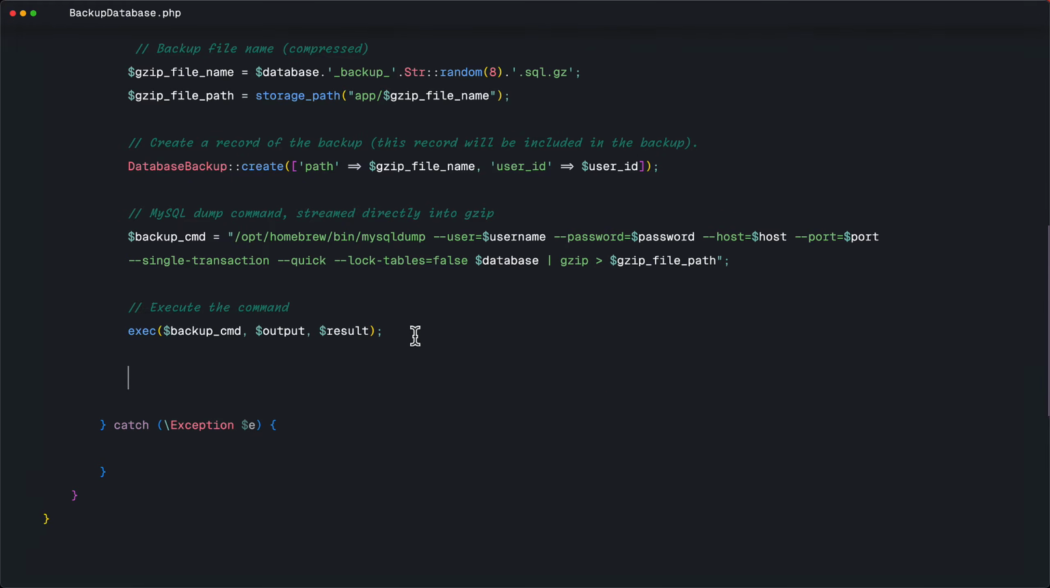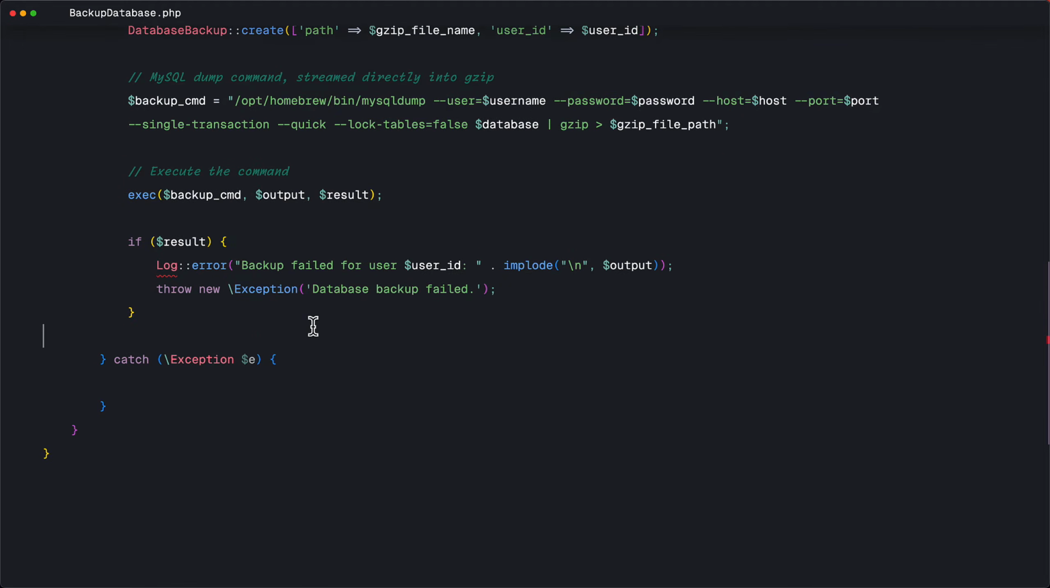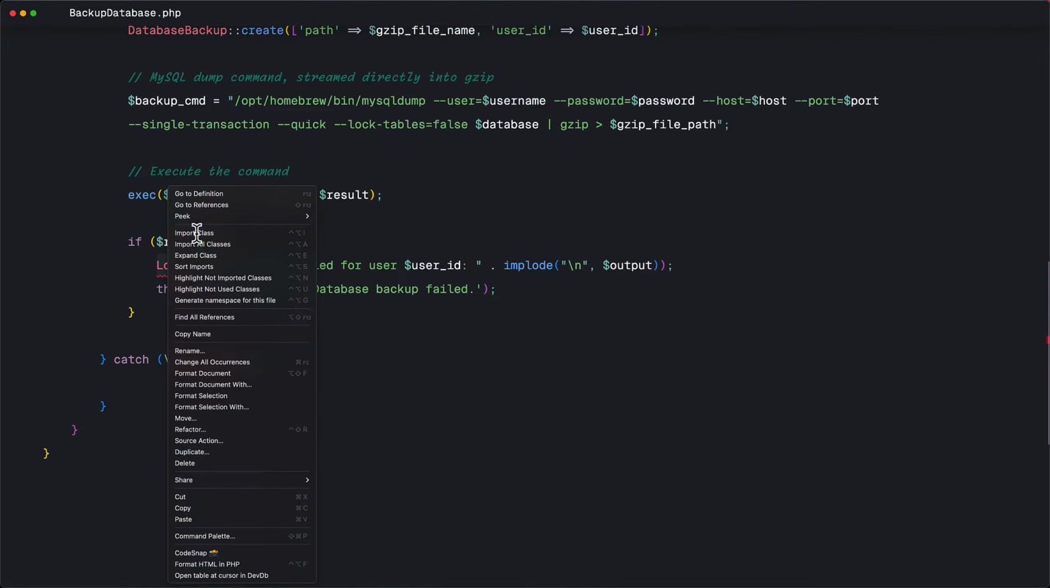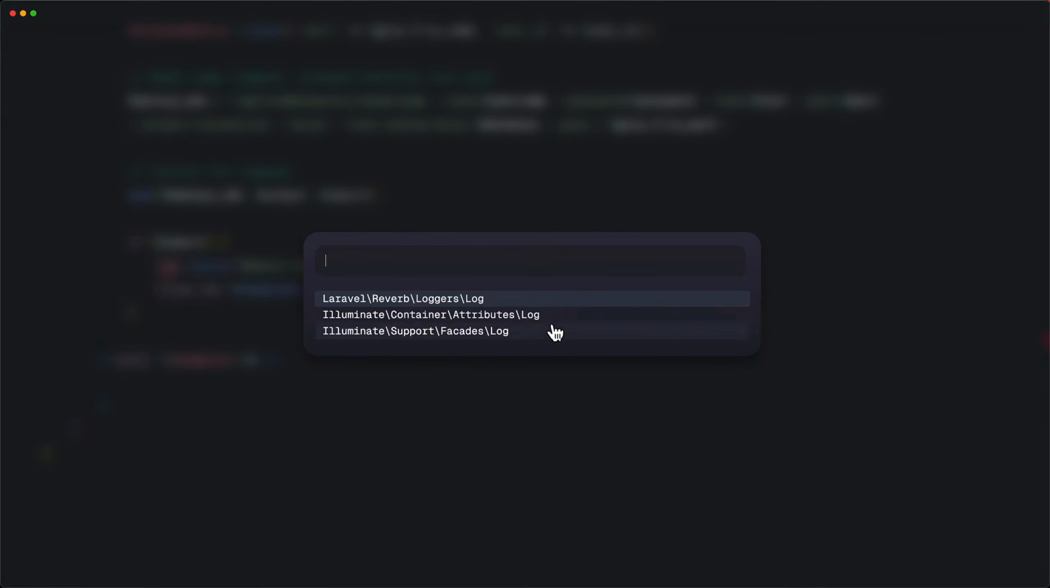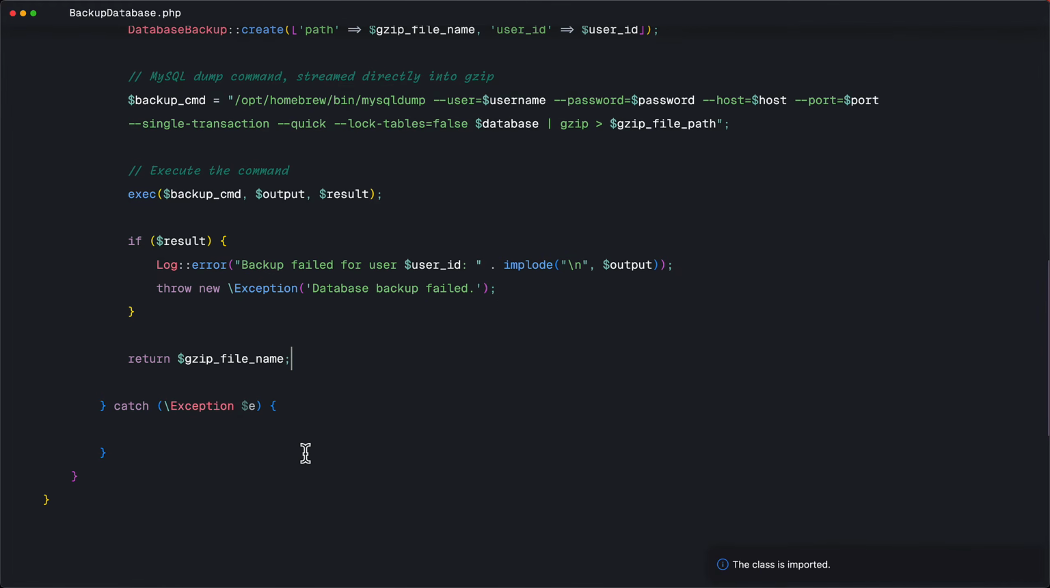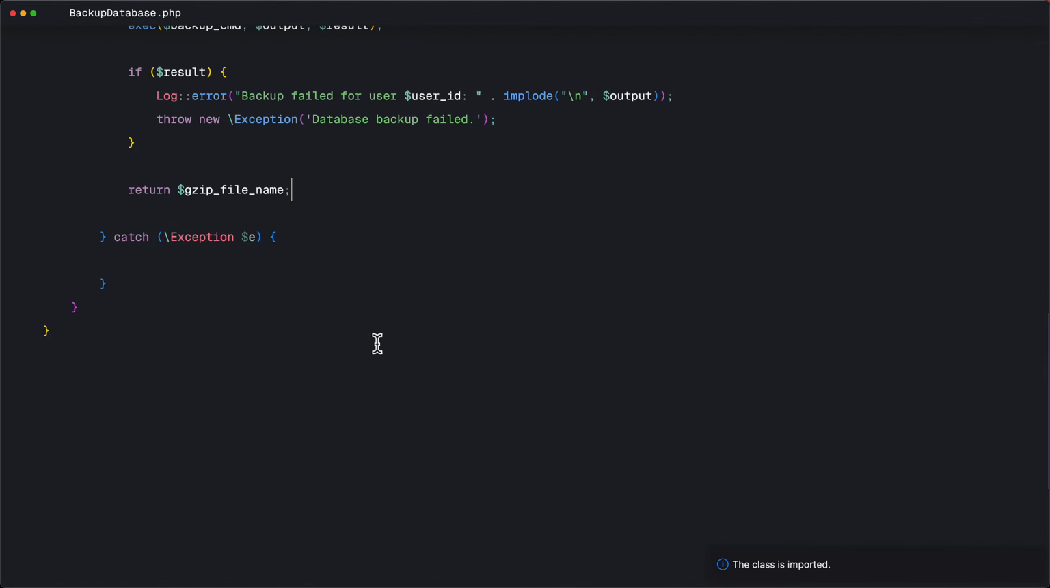So I'm going to have a conditional statement here. So if the result value has a value other than 0, we will log an error in the log file and throw an exception. And of course, make sure you imported the log class, which is a facade. But if the command executes successfully, we just return the file name of the gzip so we can output this in our notification banner, which we will do in a minute. And of course, let's not forget to catch an exception if it were to occur.